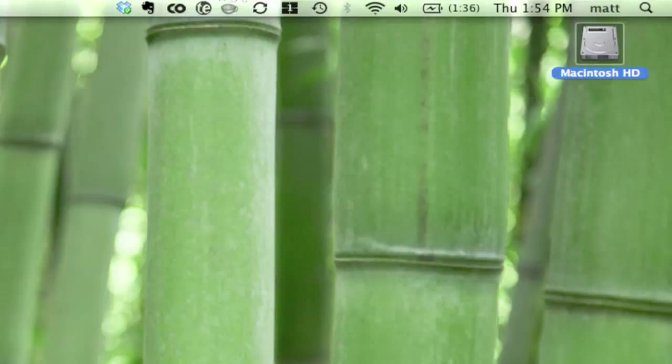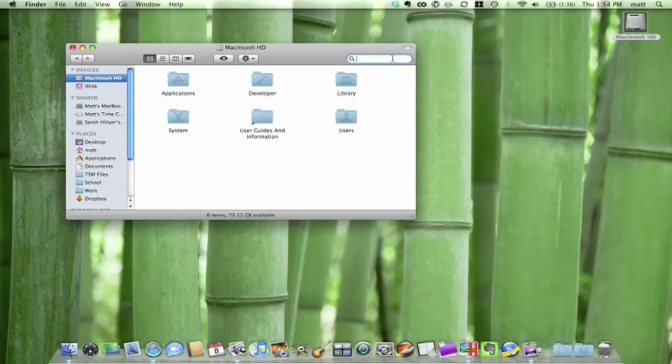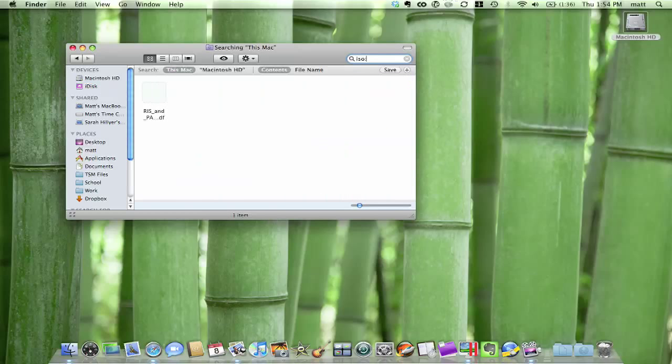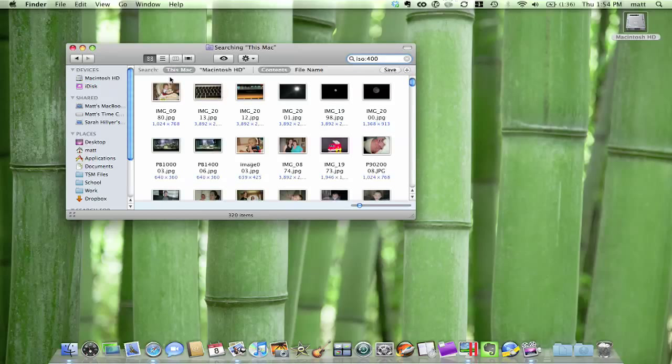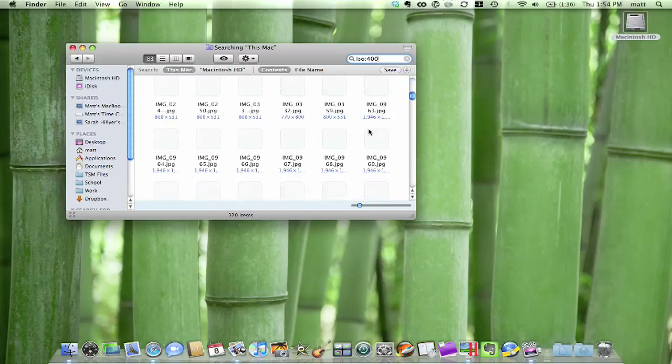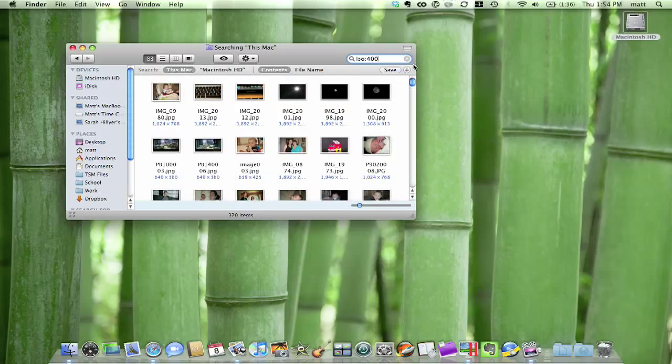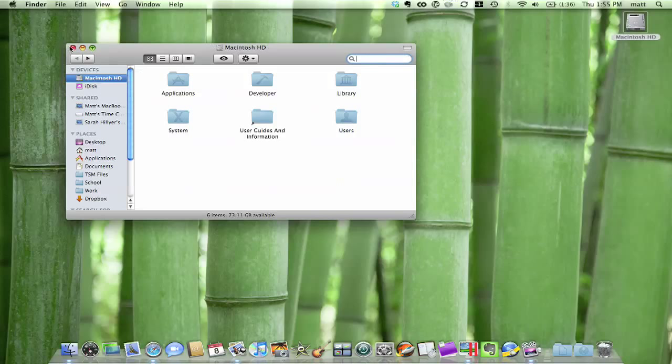All right, so I've shown you how to use Spotlight from the menu bar. Let me go ahead and show you how to use Spotlight in Finder. You can just type the same thing here, ISO 400, and it's going to show me everything on this Mac and give me thumbnails. So this up here is just an extension of what's up in your menu bar. Also, you can do a thing called smart folders, and basically smart folders are saved Spotlight searches.